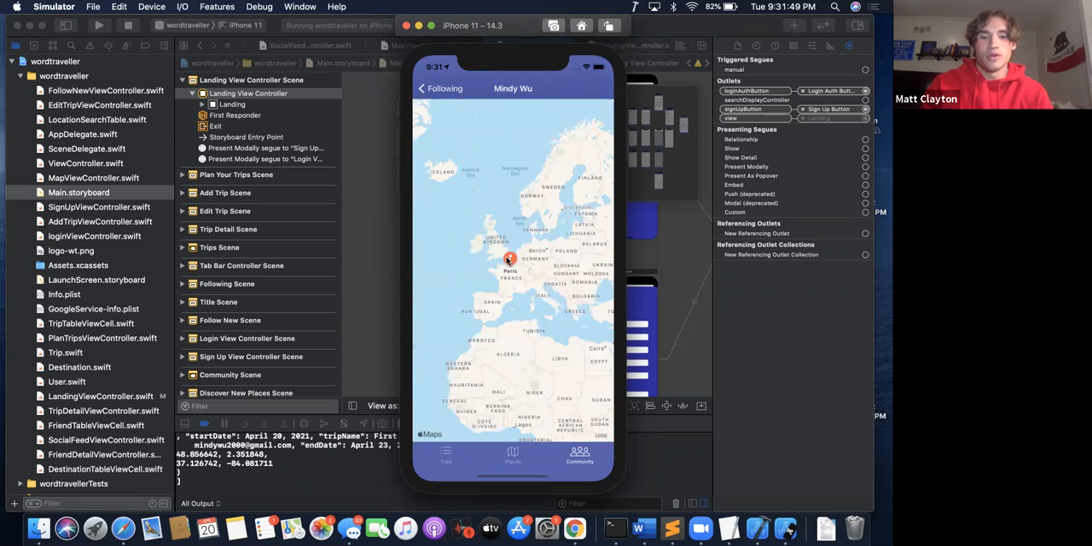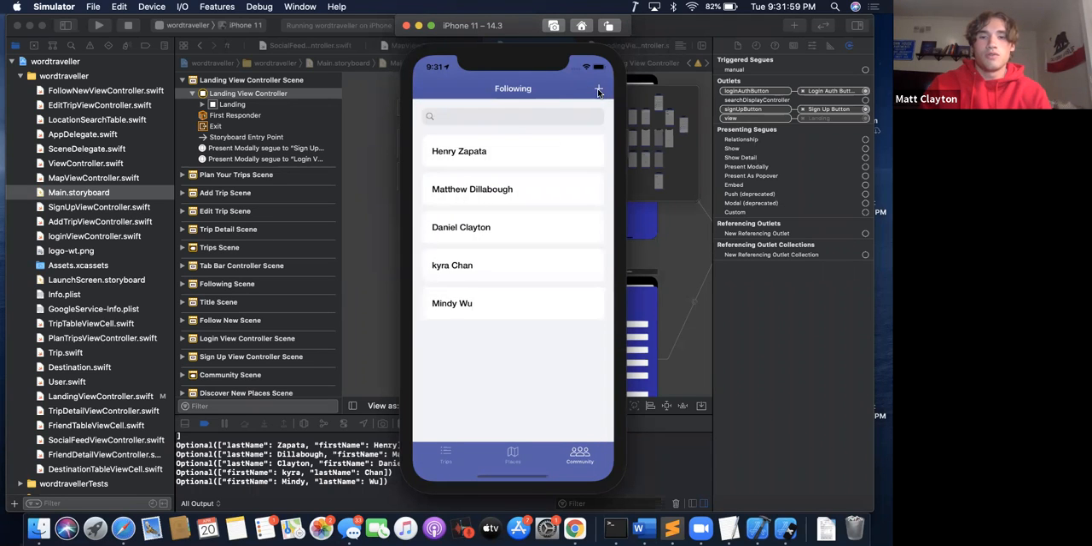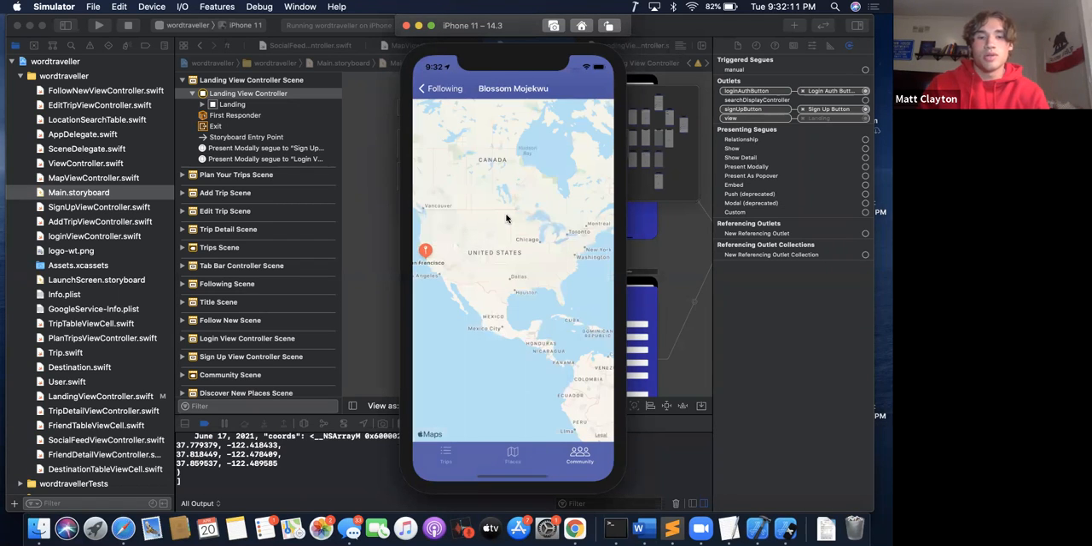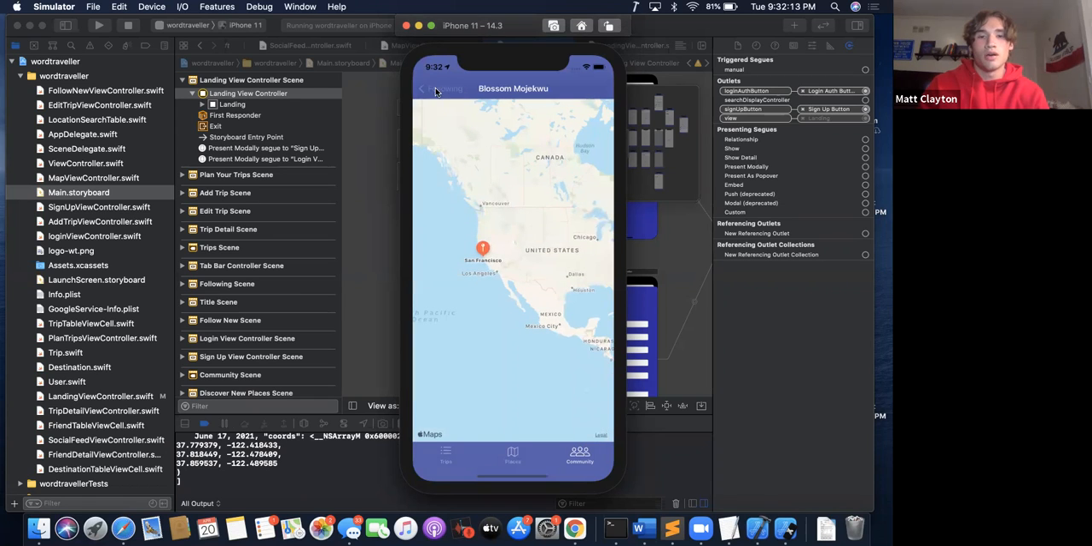She has Paris. This is kind of the same functionality as the Mapkit that Blossom was just talking about. You can click on the pin, and it'll show you what the trip is about and the location. And additionally, if you want to add new users, so I'm not currently following Blossom. If I go to this follow new page, I can click on Blossom, and then it'll add her to my following. And now I can click into her map and see the trips that she has planned, such as San Francisco and whatever else.